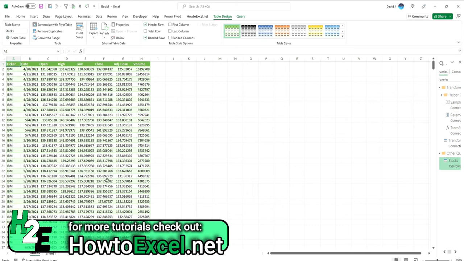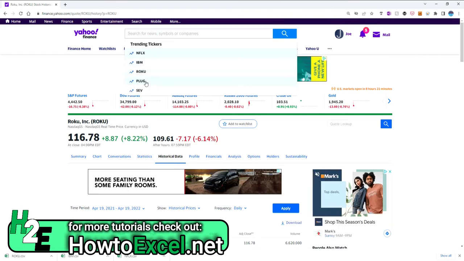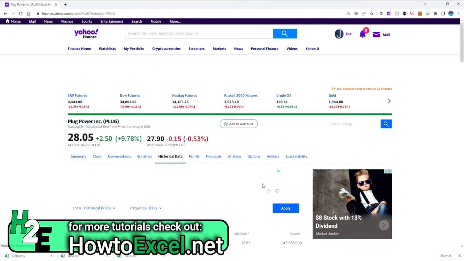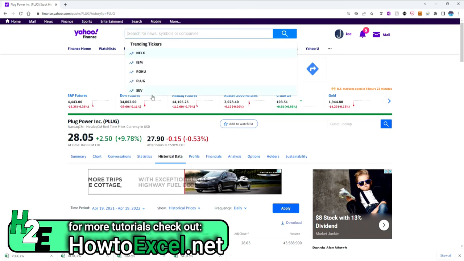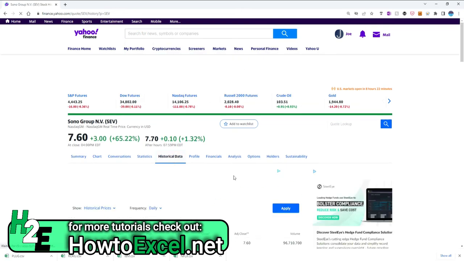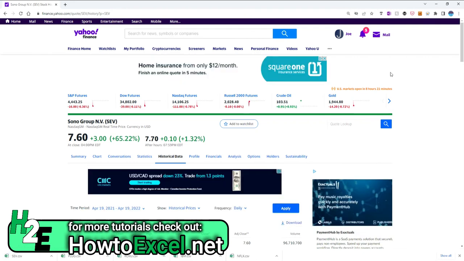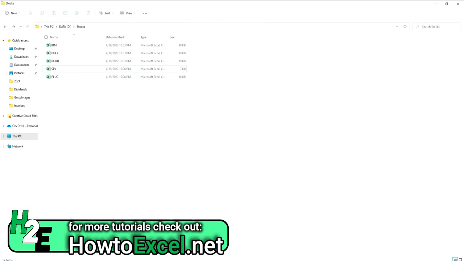So what I'm going to do is go back into Yahoo Finance, select a few more tickers here, go to historical data. Again, go back to the download and select these additional ones. Do another download. And now, after moving these files into that stock folder again, you can see I've added those into here.